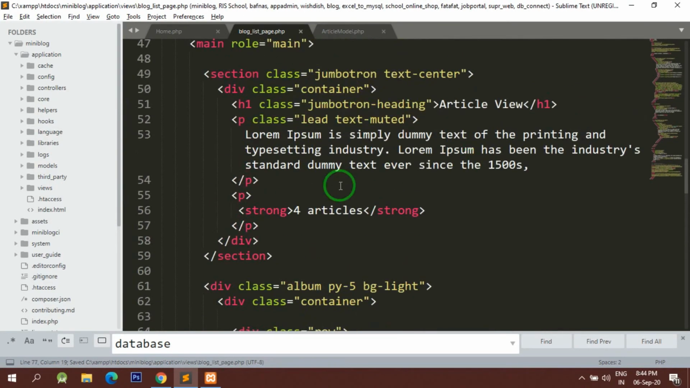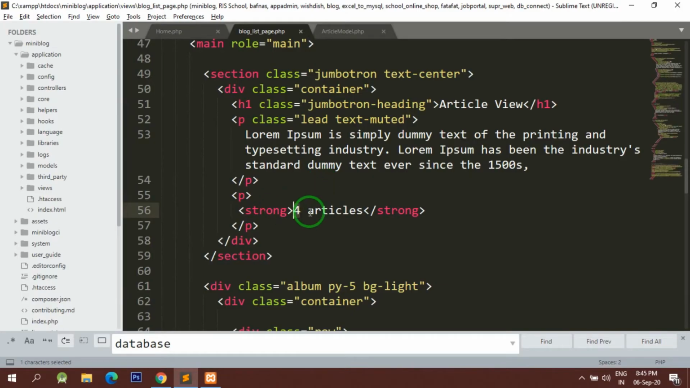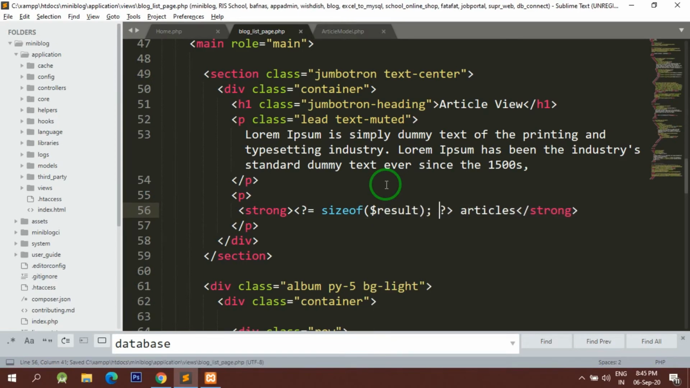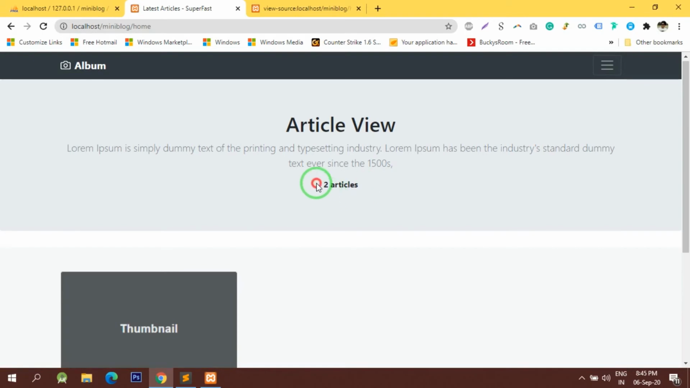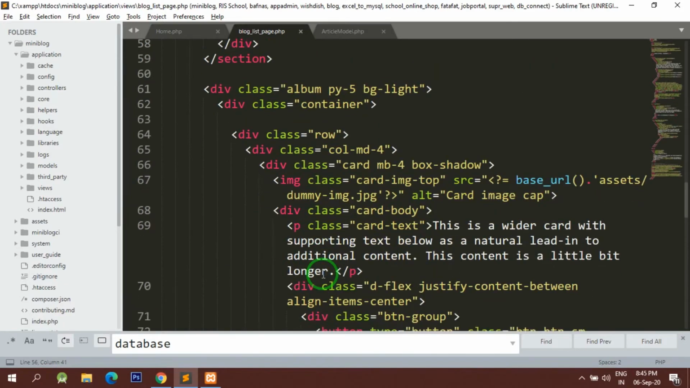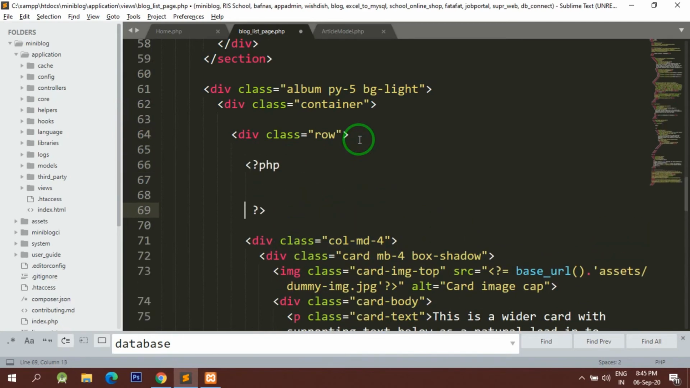Okay. Now, first of all, if you see that we have written here four articles, so here it should count the number of articles. So for that, basically, we already have an array here. So what we can do is we can just use the sizeof function and we can pass the array name here, so it will be dynamically fetched. So you can see that there are two articles to be shown. The second thing is for this page, so here we require a loop basically, so we will be using a for loop.